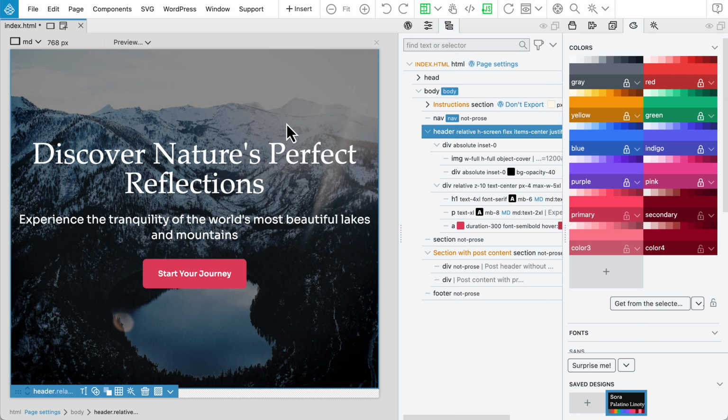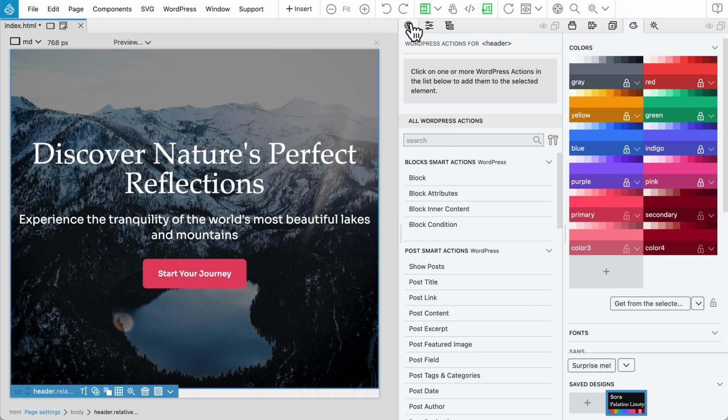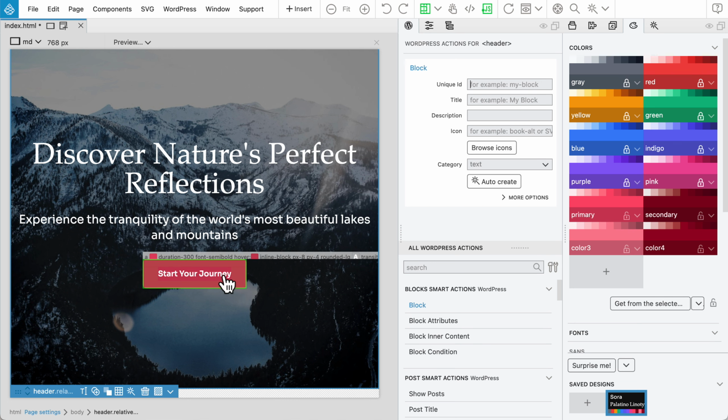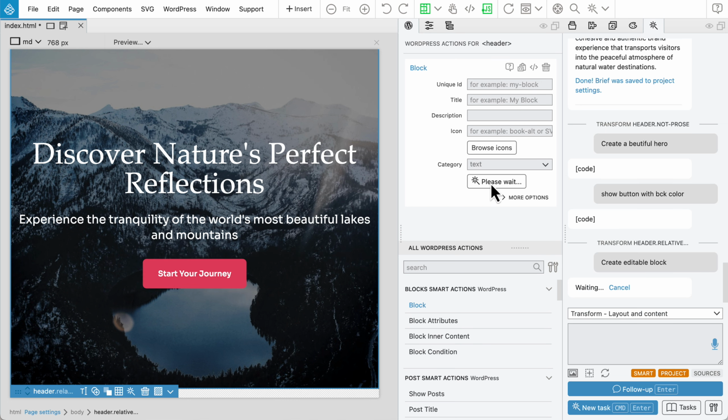So anyway, we won't go into much detail here about how to create a block. So now let's just go and add a block action to this header, and we will use auto create to let the AI assistant create the block for us. And the ID is hero banner. Maybe let's just use hero.